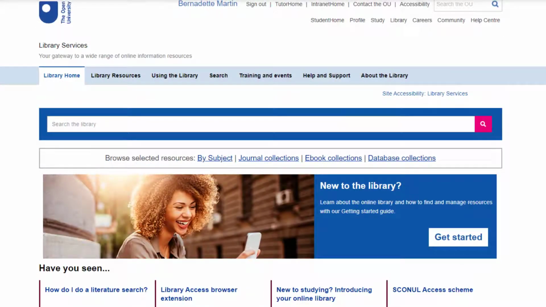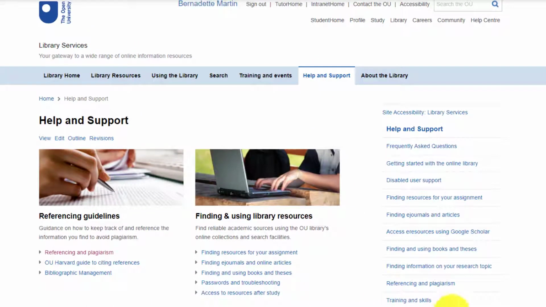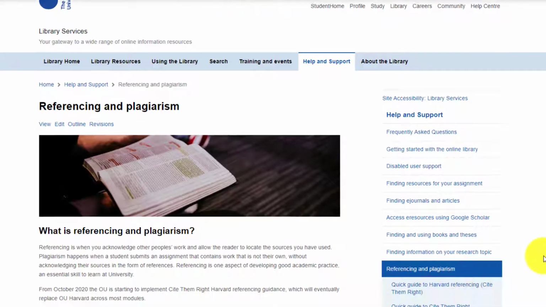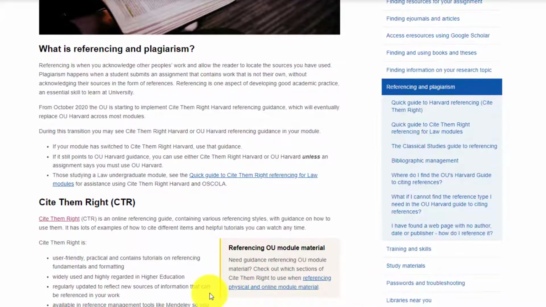You'll find multiple ways of accessing Cite Them Right via the library and your module websites. Today I'll demonstrate going from the library homepage. So that's www.open.ac.uk/library. Click on Help and Support from the library homepage, and from here click on the link to Referencing and Plagiarism. Then you can scroll down and click on Cite Them Right to open the guide up.